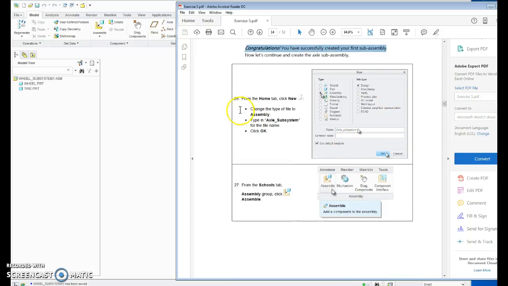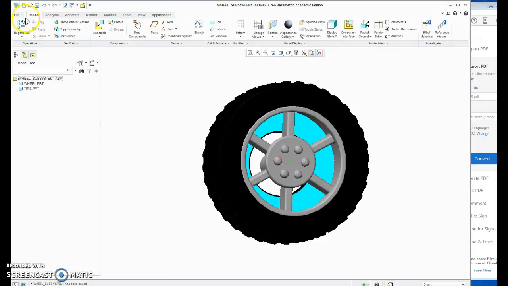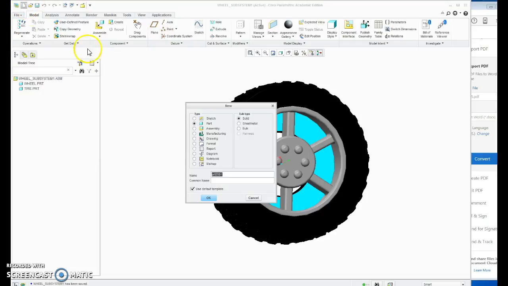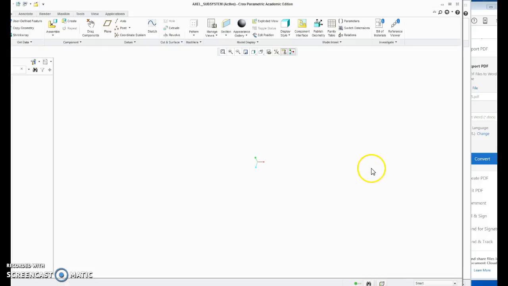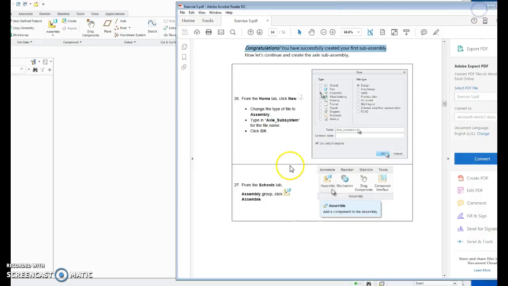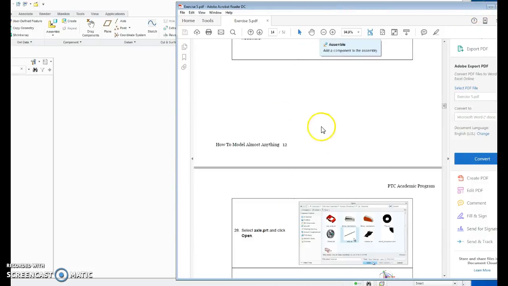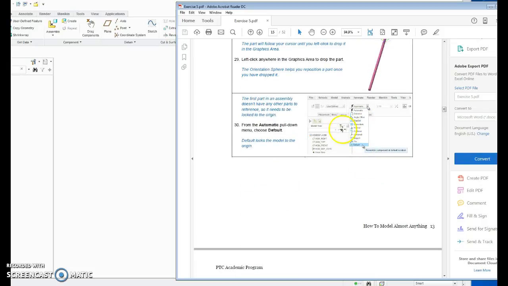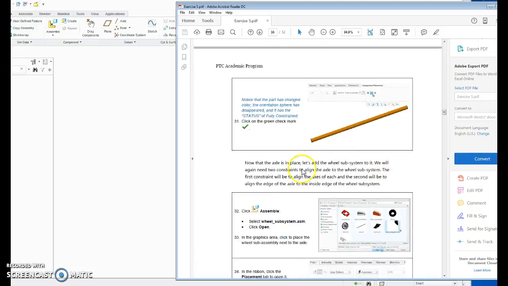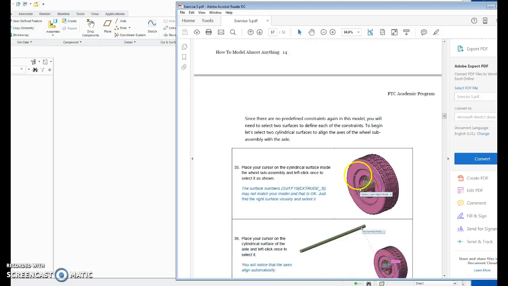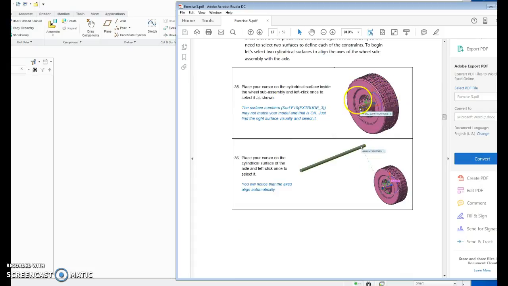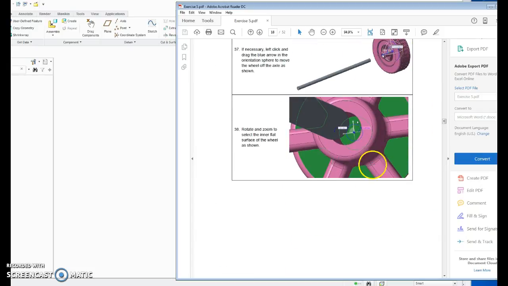So that's your first sub-assembly. You continue doing this. Now you make an axle subsystem, and you get more and more complex as they go. So file, we're going to make a new assembly, axle subsystem. Click OK. Probably spelled axle wrong, that's fine, doesn't really matter. As you can see, you're going to load in the axle, which is great, and then you're going to import your wheel subsystem, which you just made, and you're going to set up the axle system.